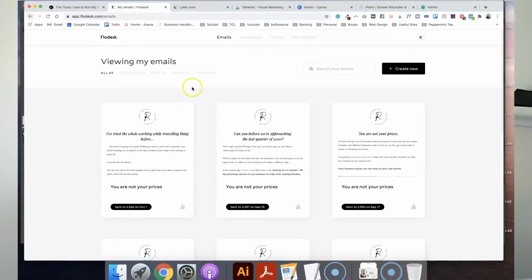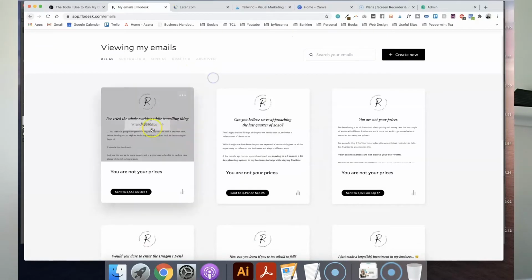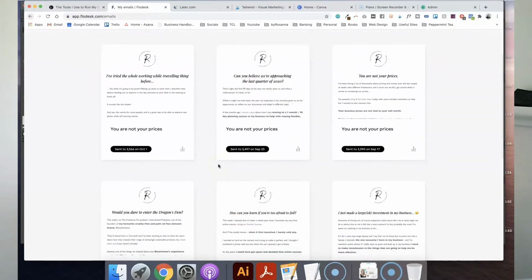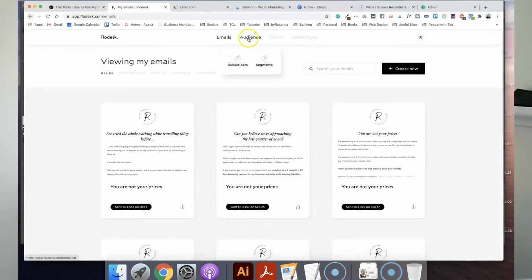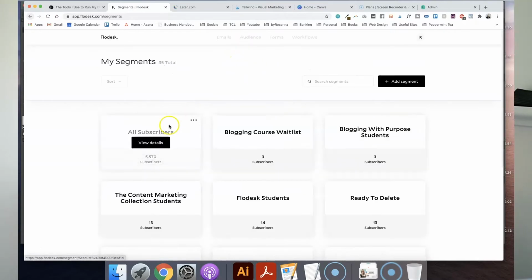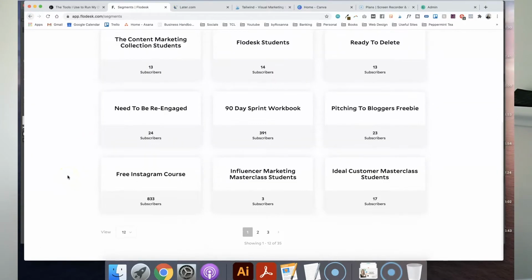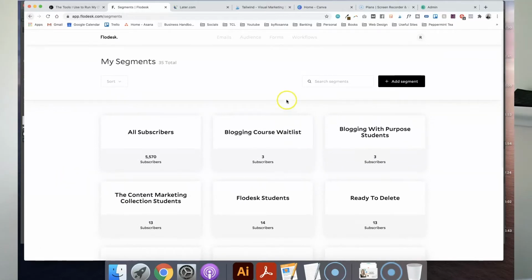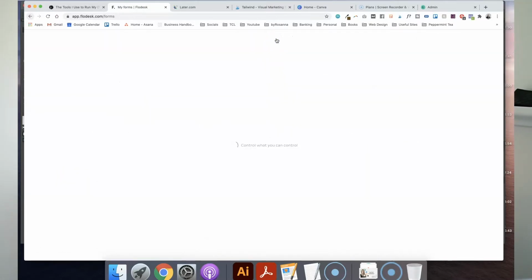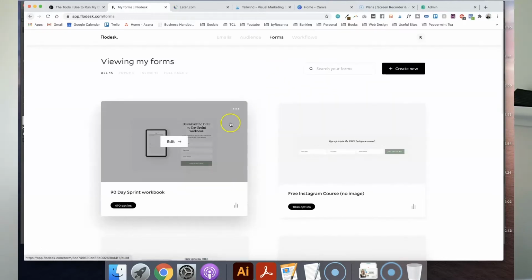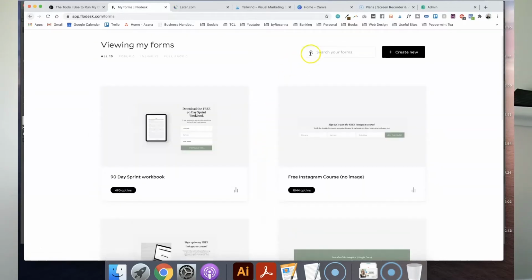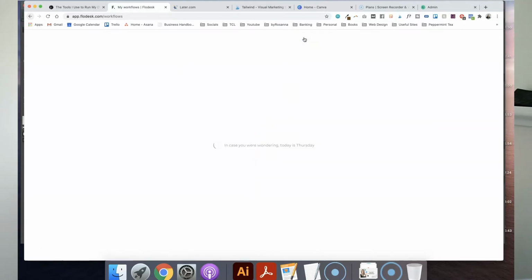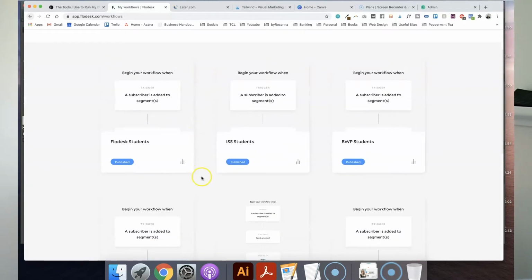Again, I'll leave a link to that in the description, but just to show you, this is where all of my emails get sent out, all of my email newsletters. I've got different segments of different subscribers here, so I can tell who's maybe purchased what or signed up for what on my website. You can create forms within Flowdesk that look really beautiful and add them easily to your website. And you can set up so many different types of automations. It's great. I absolutely love it.